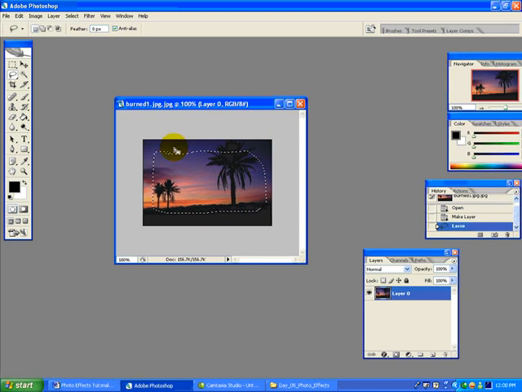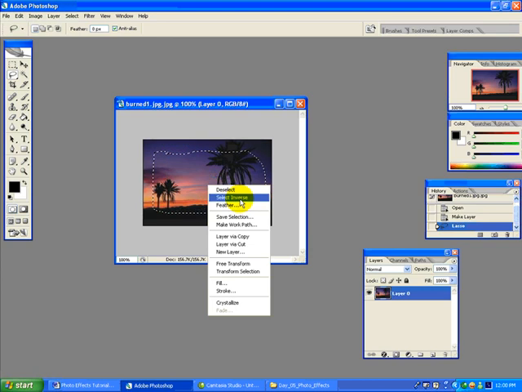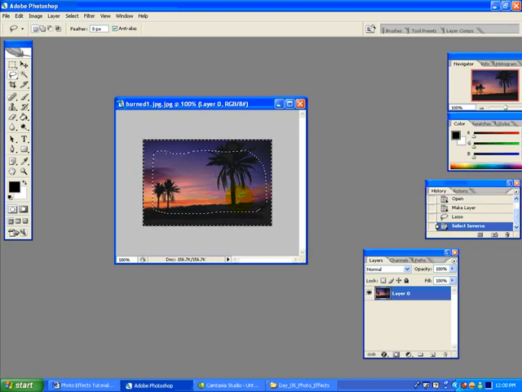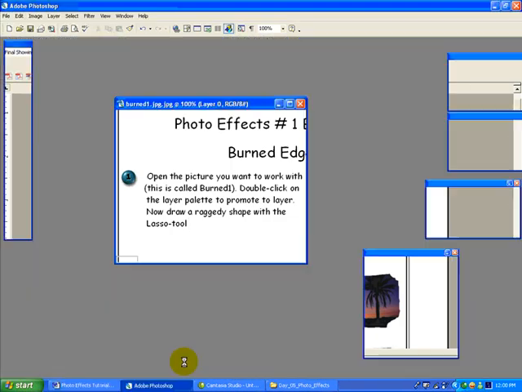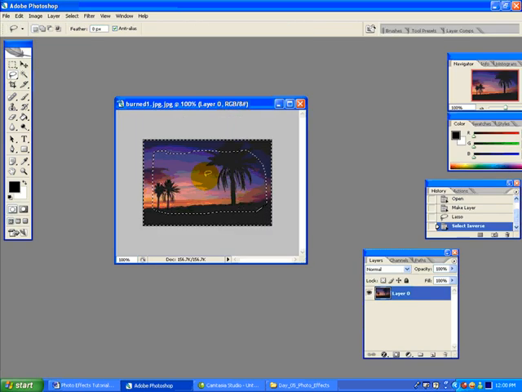Okay, and then inside the picture, right click, select inverse. Then back I go here. We're going to press delete, and that's just the delete key. Gone.